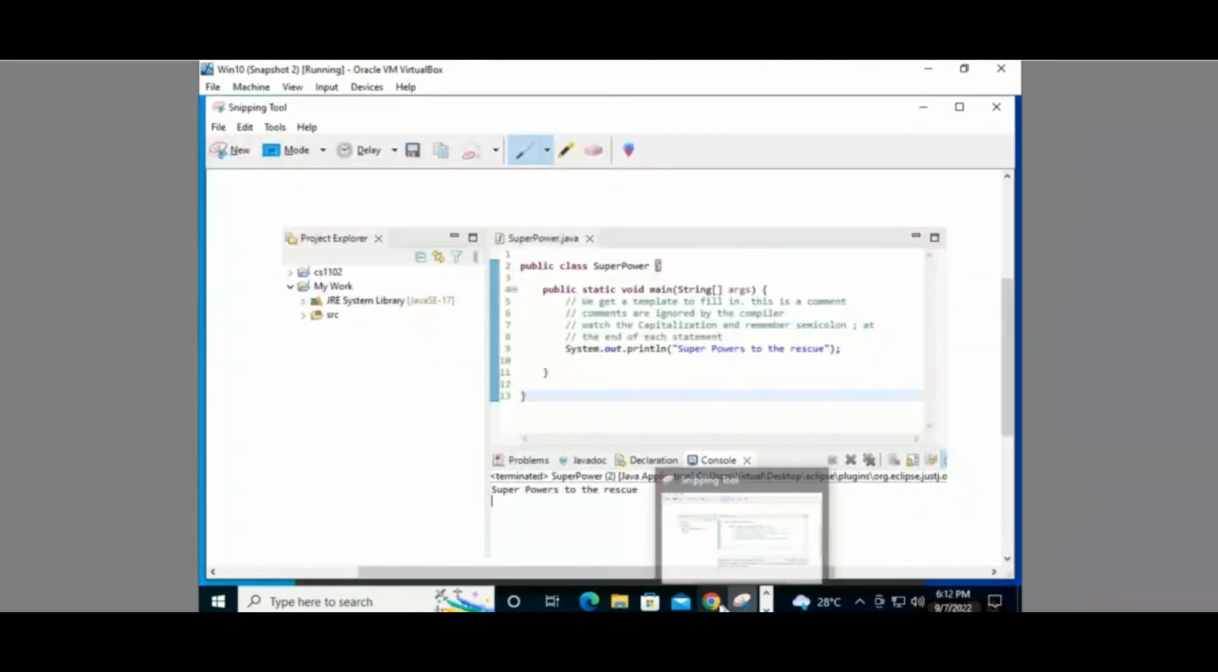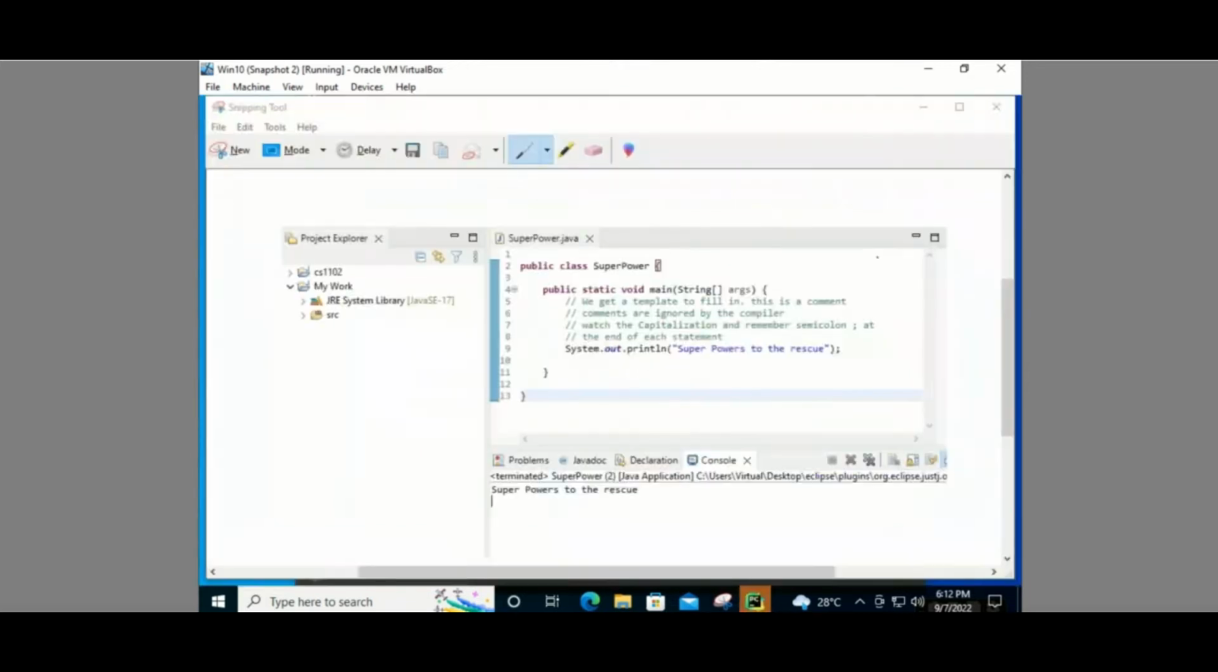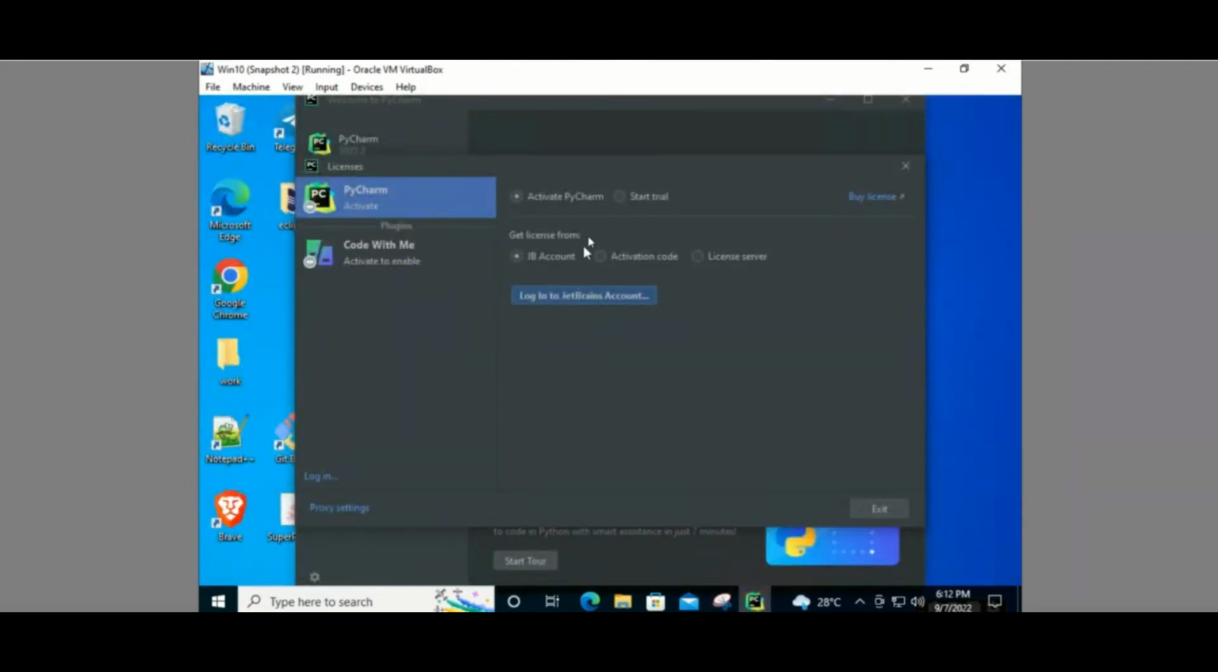Let me just see if I can close any other browsers that may be running. Okay, I'll close this for a second here. I'm not using this right now. Let me minimize that. Okay. All right, so let me just use a free trial. Okay, where does it want me to go? Do I have to log in?